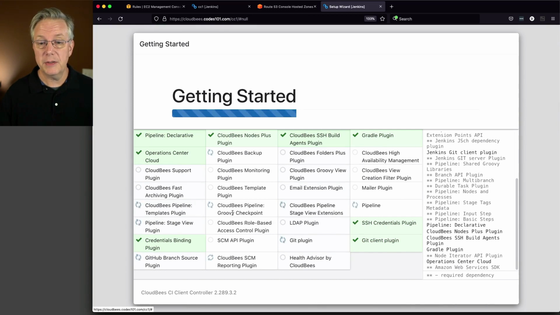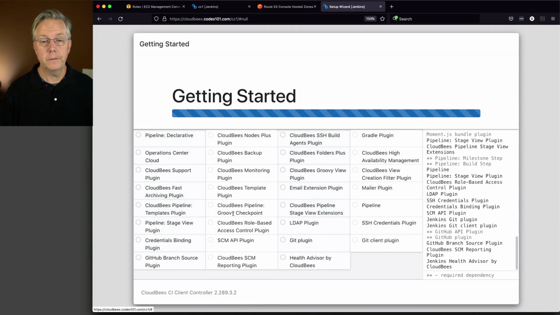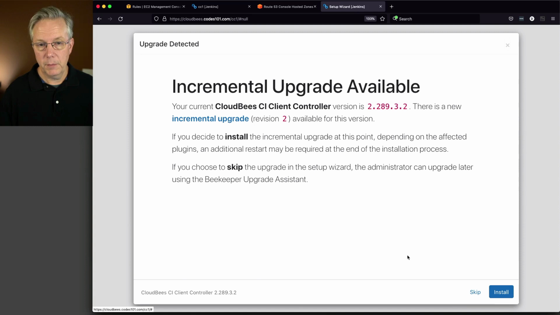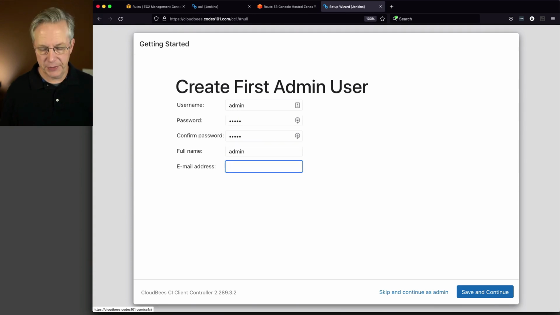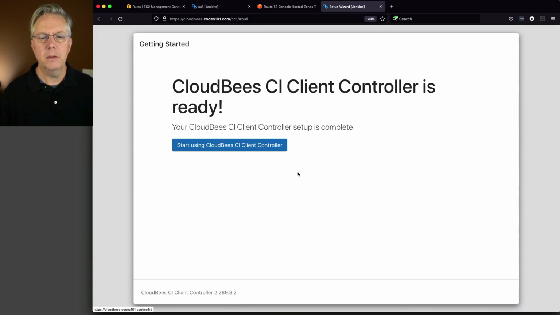Again, this will take just a few moments. Also, an upgrade for this, we'll take that. We'll go ahead and create our admin user for this because we don't have RBAC set up on the Operations Center. Again, this is like a fresh new type install. Save and continue. Start using the controller.